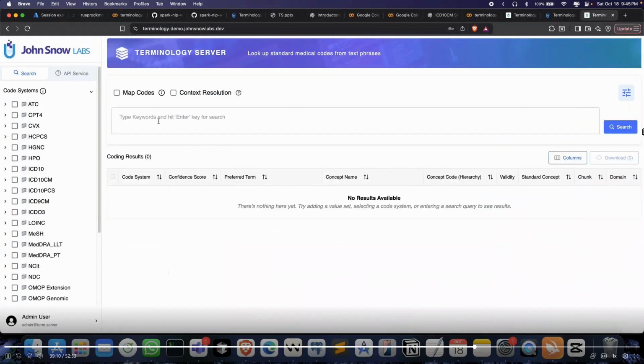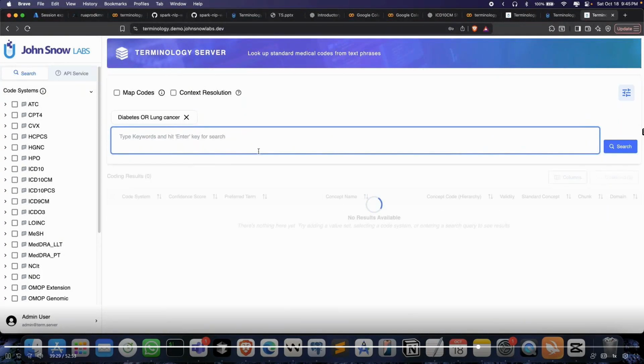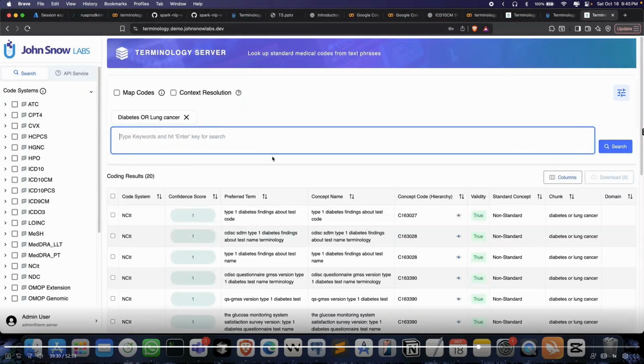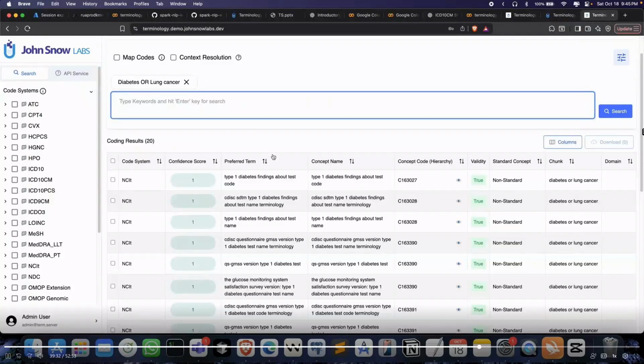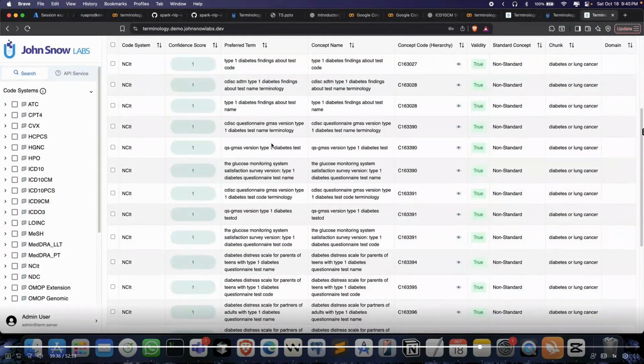Now let's talk about the Boolean search. The Boolean search just uses AND or OR operators between the queries. You can enter diabetes or lung cancer. So the results will have the diabetes codes.